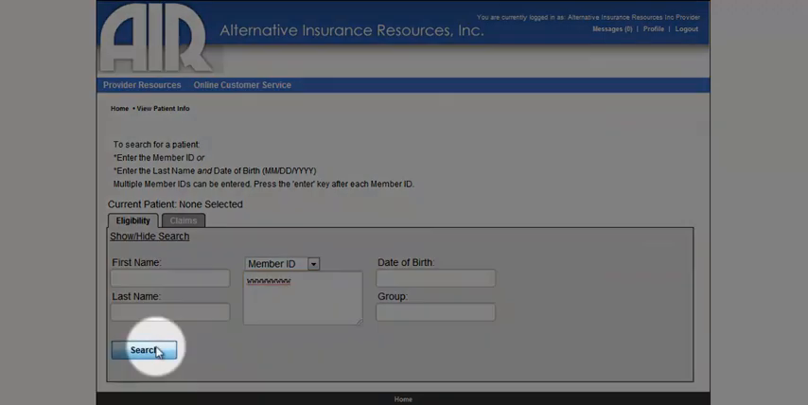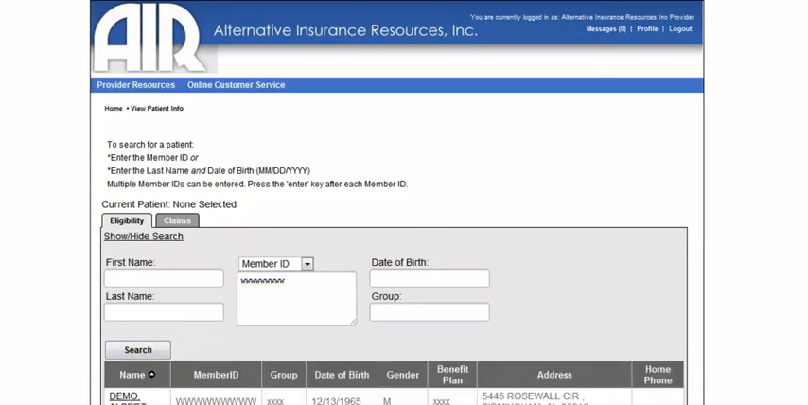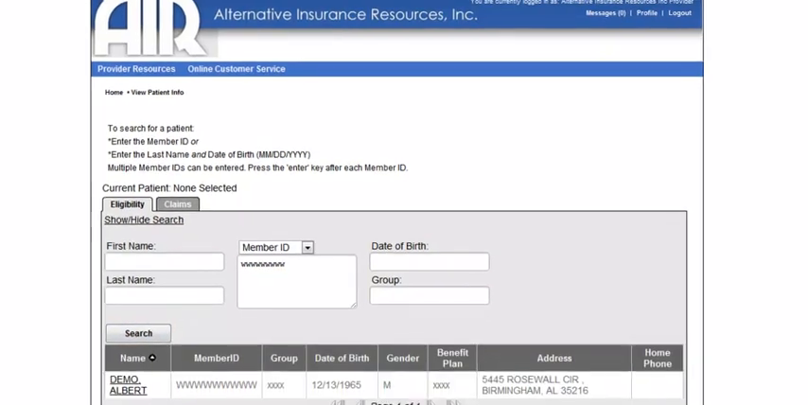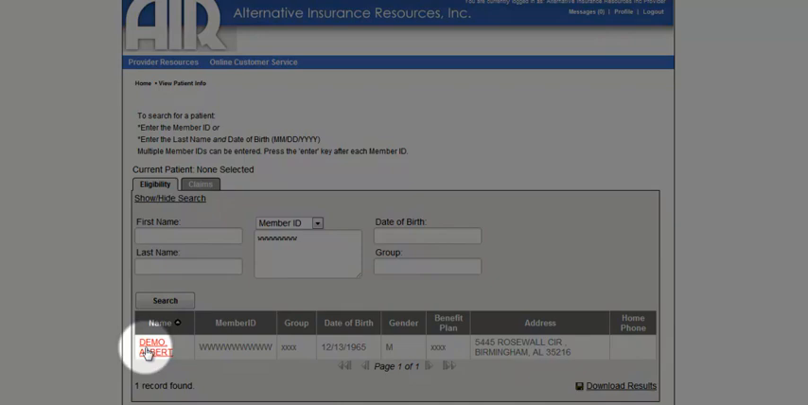Please note that only the participant for which you have entered search criteria information will be displayed if there is a match. If the participant displayed is the correct participant, click the participant's name and you will be taken to that participant's eligibility record.